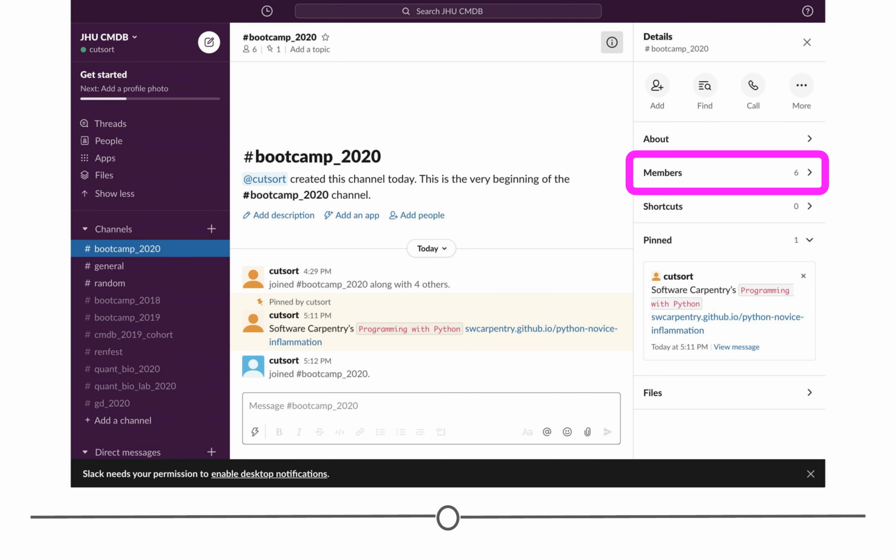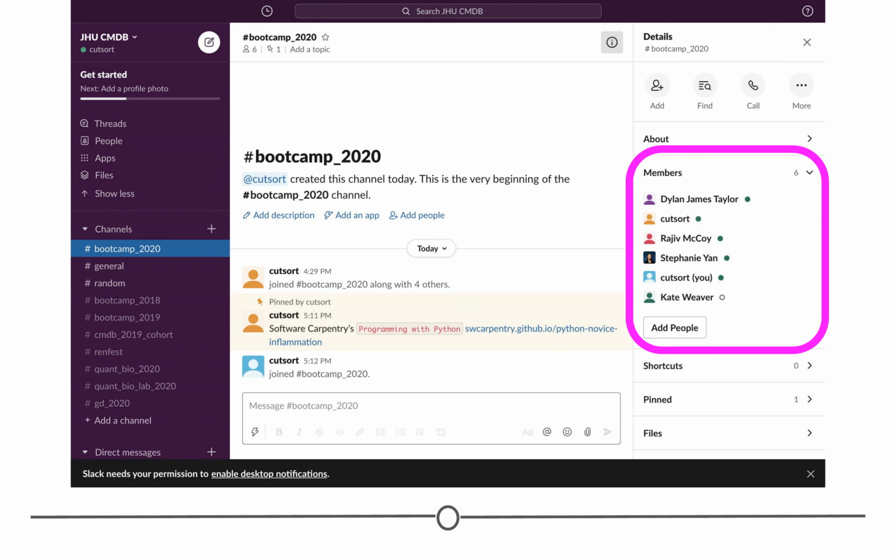Members is another useful detail. Here you can see who else is monitoring this channel and add people that you think might be interested. Note that the green circles next to each name indicate who is, quote-unquote, active on Slack, either on their computer or their phone.